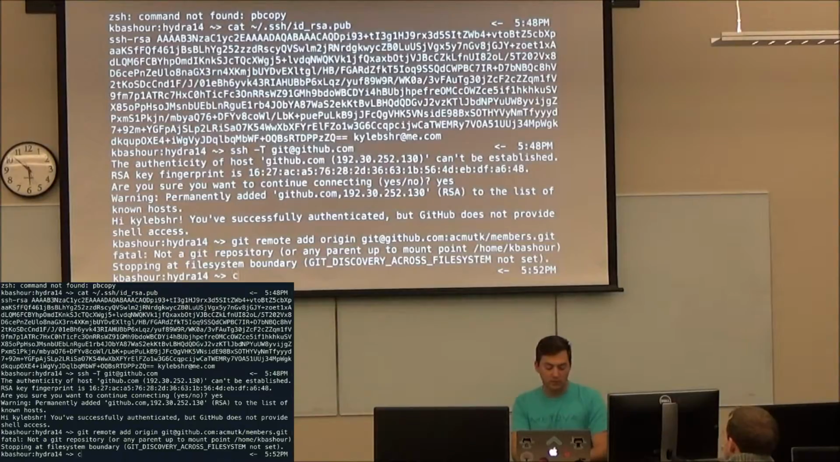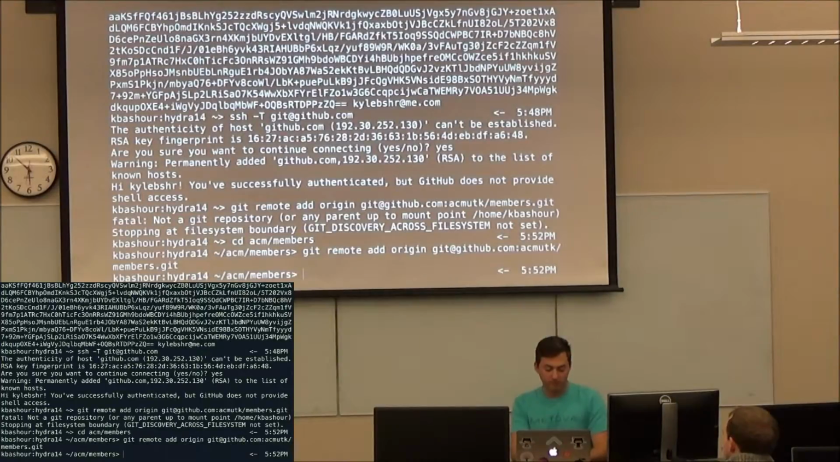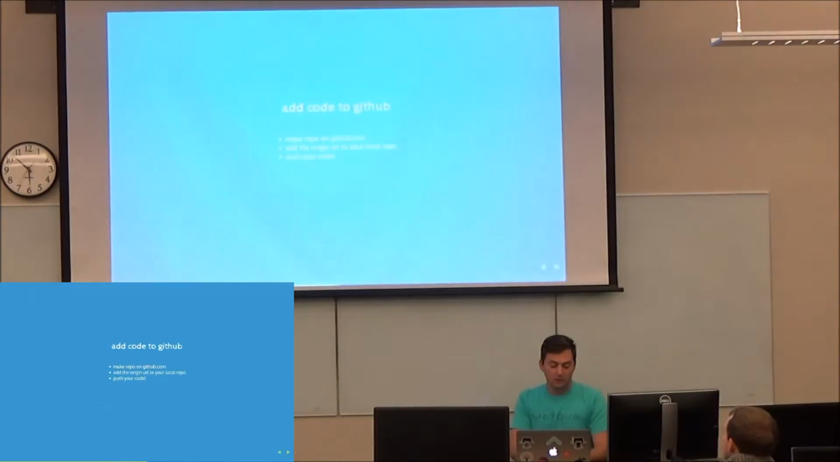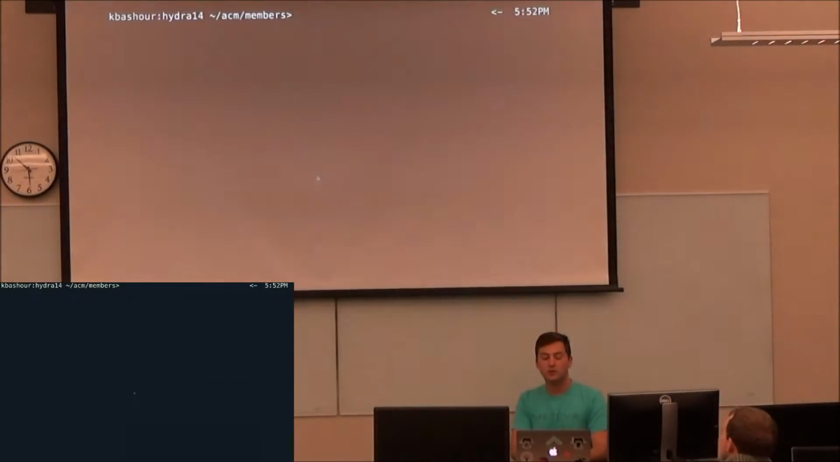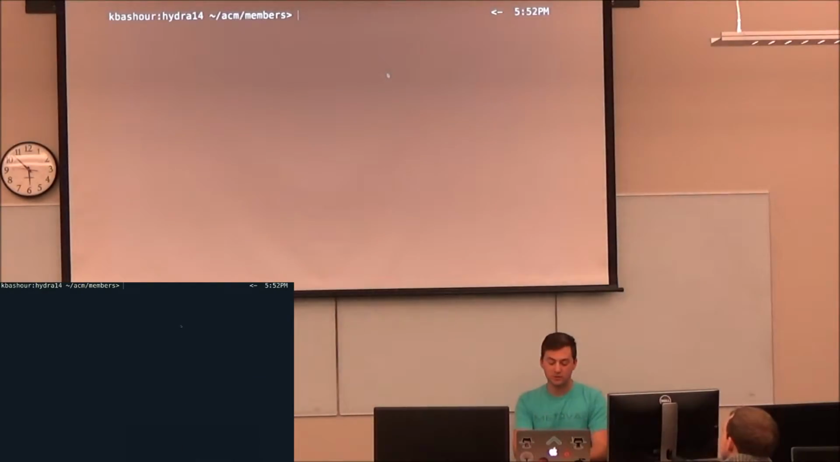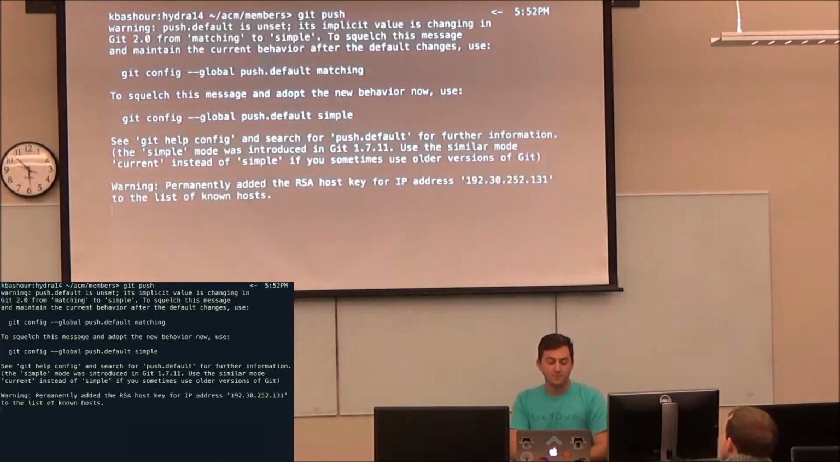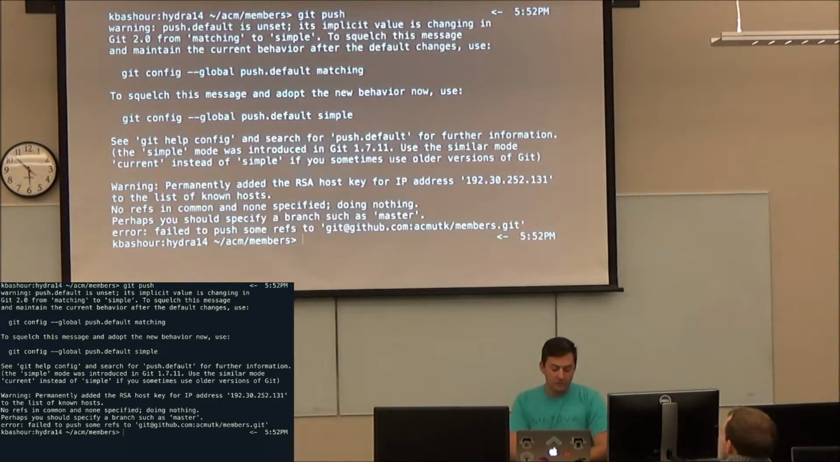I need to cd back into my repo. And that worked. And then you're going to want to push your code up to GitHub with this command. And since we're using the origin, we can actually just type git push. And it's giving us warnings because it's our first time. Git 2 changed some things. You don't need to worry about this. It's only if you're used to Git 1's behavior.